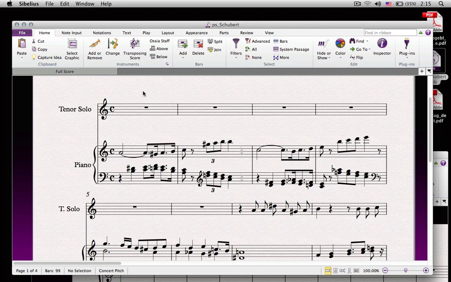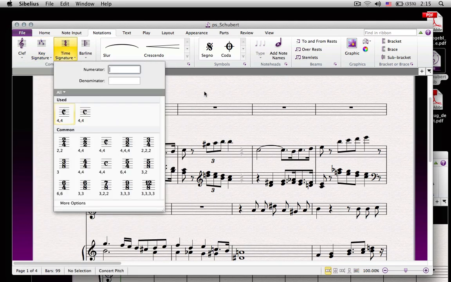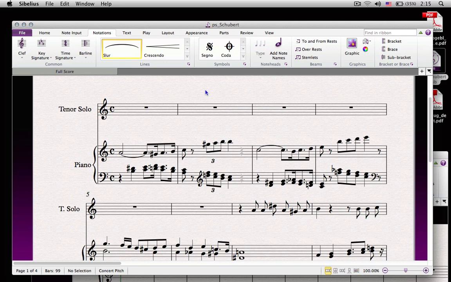To change the key signature, type K, and to change the time signature, type T. Slur is S. Now you see the mouse pointer is turning blue, so if I do this, there will be a slur. Undo, Command Z.